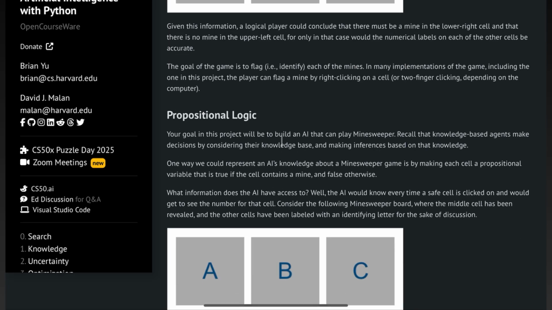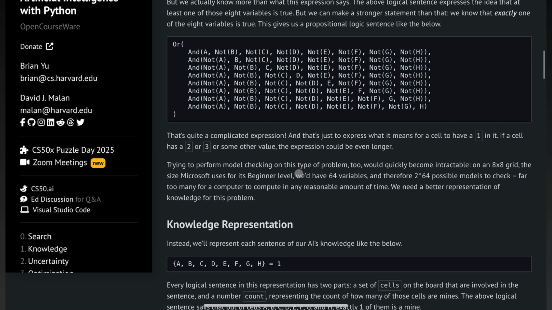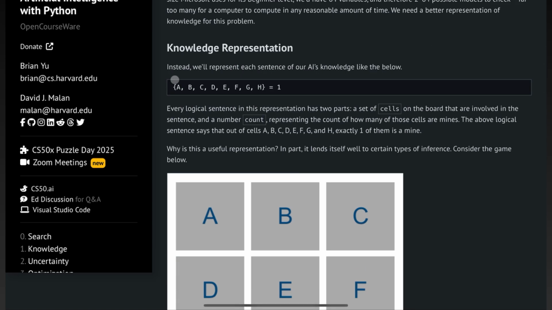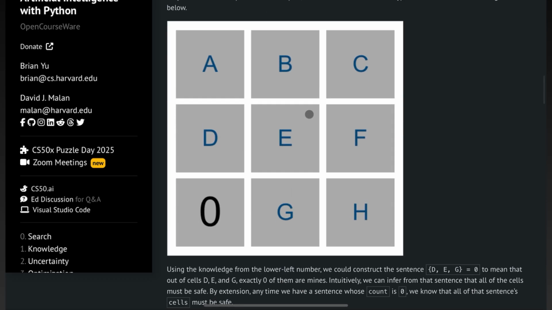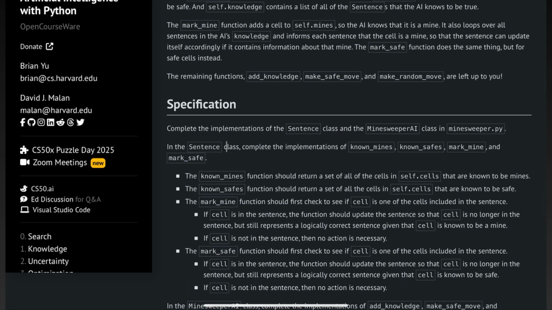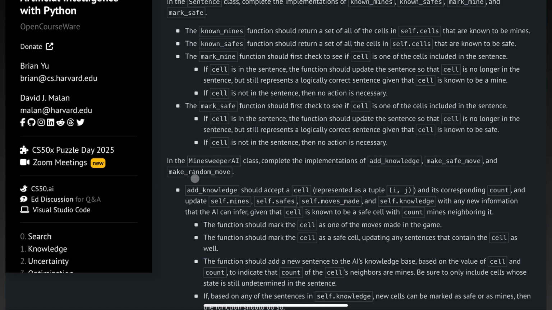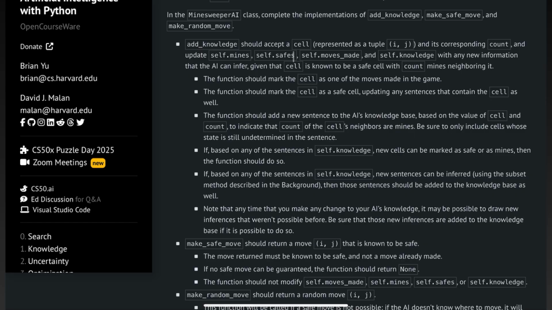In here we'll be using propositional logic and by using the sentence structure defined here. This structure basically means among all these cells only one is a mine. I will be explaining that in detail while we do the program. In this project we will be implementing these functions in the sentence class, these 4 functions, and in the Minesweeper AI class these 3 functions. I will be explaining each of these functions as we implement them in the code.